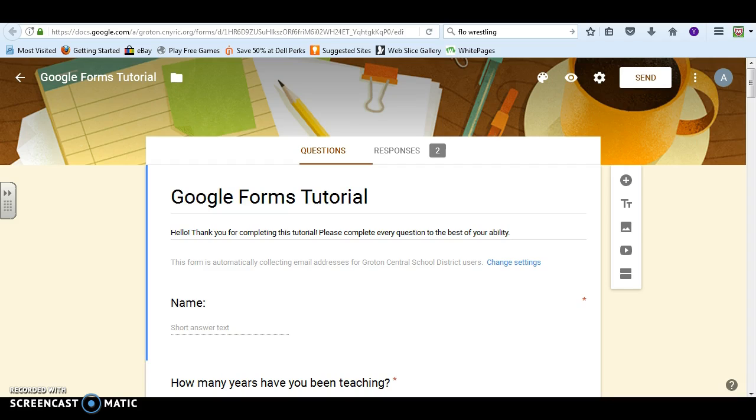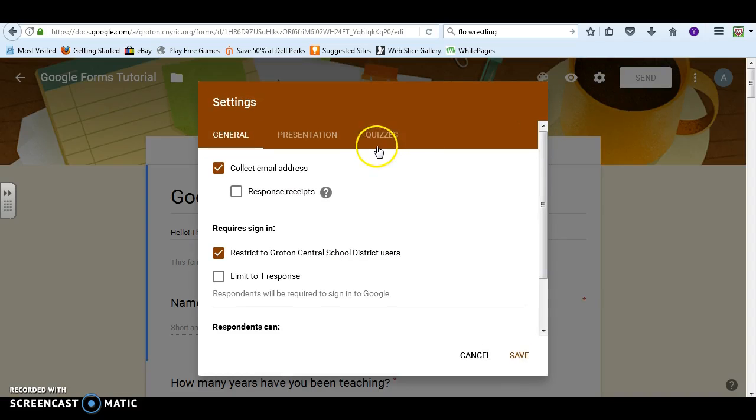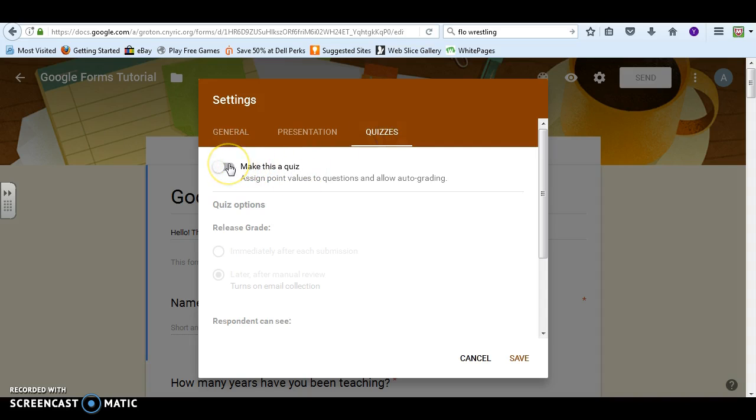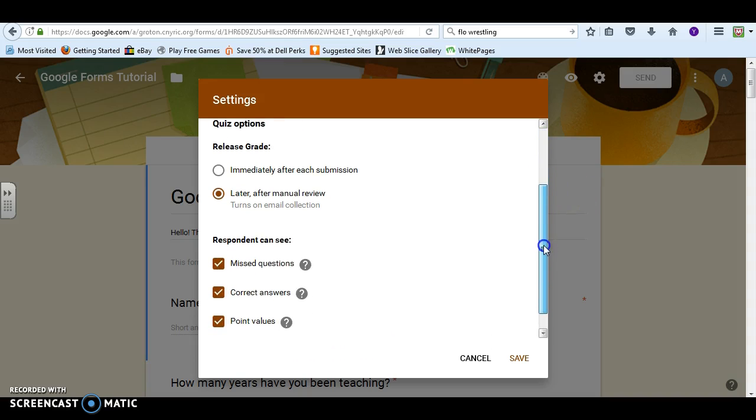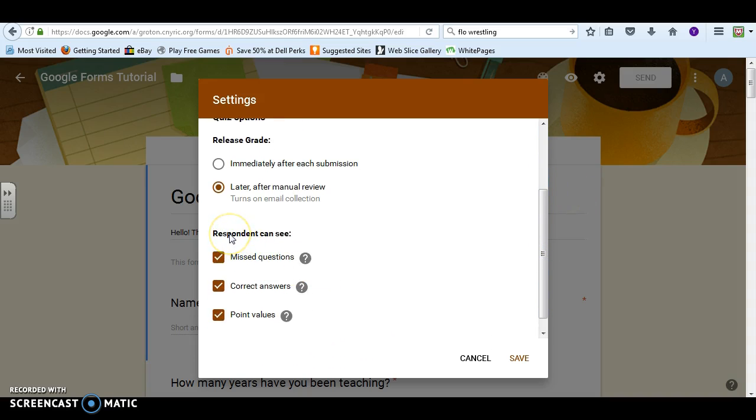Therefore, if we want to make our form into an assessment, we first have to go to Settings, go to Quizzes, and turn on the option of making it a quiz. Then there's also different ways we can enhance our quiz. We can give our students the feedback immediately, or we can turn it in later after we manually enter the grades for each question. And there's different boxes that we can check.